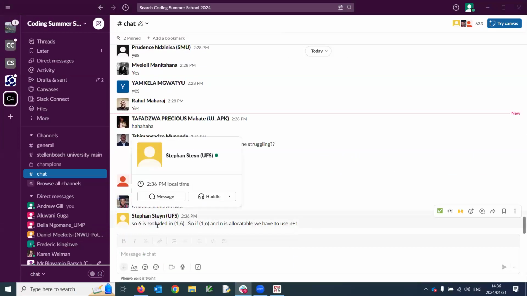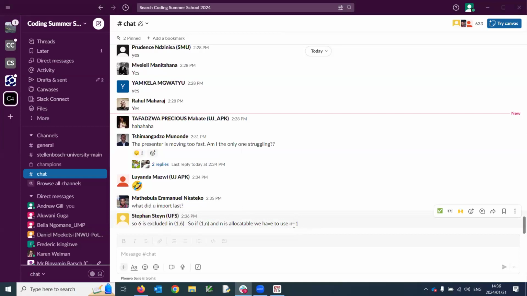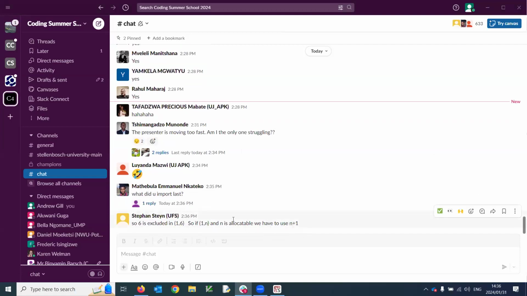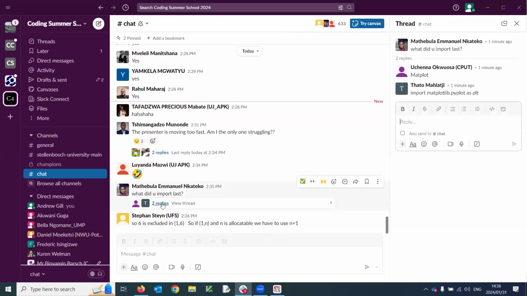Stefan, you're quite correct. You should always use n plus 1. If you are using Numpy, of course, it can be n plus your step size. It doesn't have to be 1, but 1 will probably do. So you should just be a little careful then. The person who asked what I imported last, it was just matplotlib.